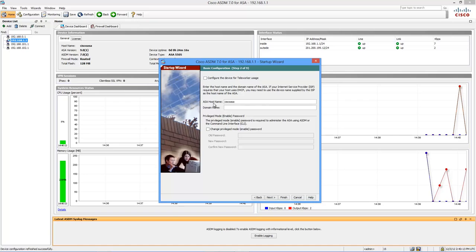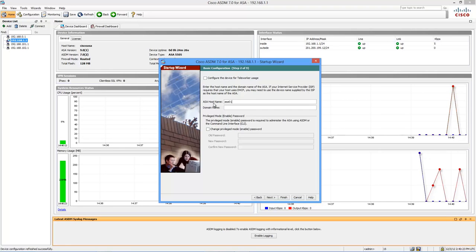Now let's give it a host name, and so I'm just going to call it ASA01. I'm not feeling particularly creative here, so we'll go with that. And now we'll choose our domain name. You'll probably want to use something other than what I'm using, but I'll use my company name.